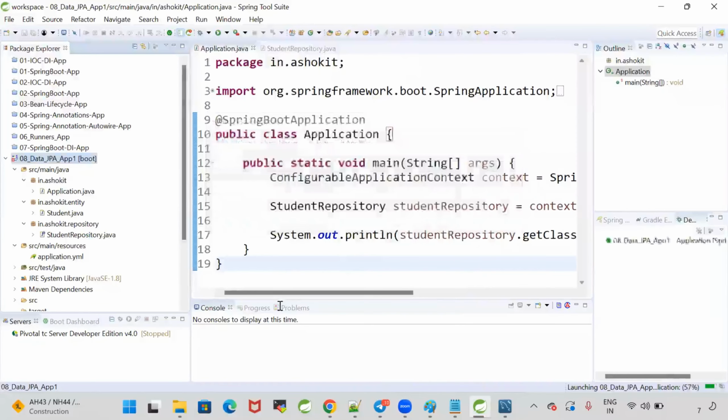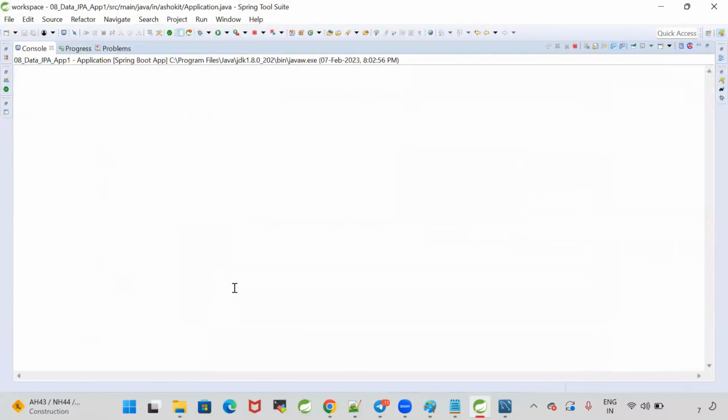Run as boot application. See the console. See what output it is printing. Which class object the student repository variable is holding, we will understand now.